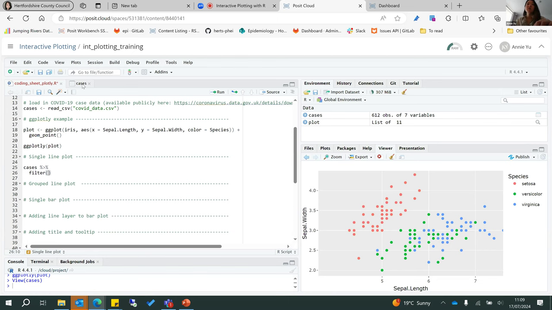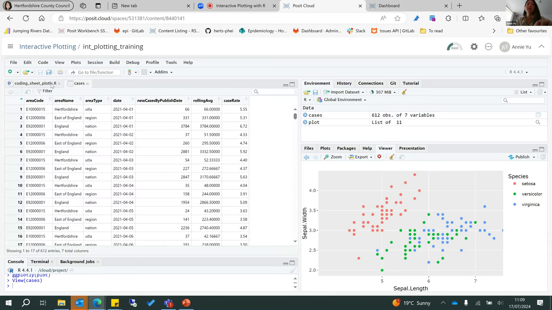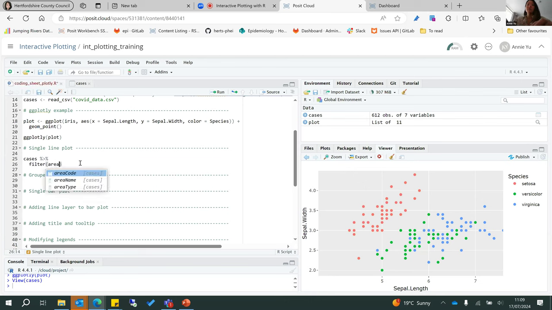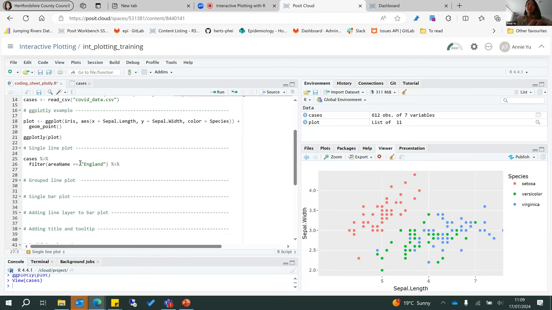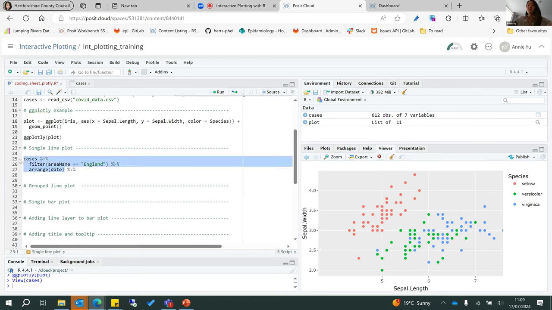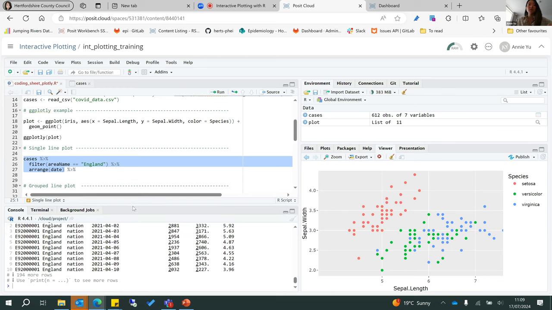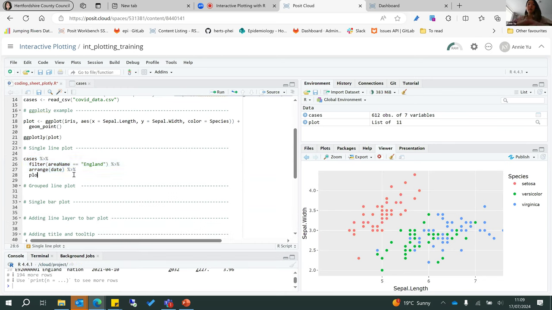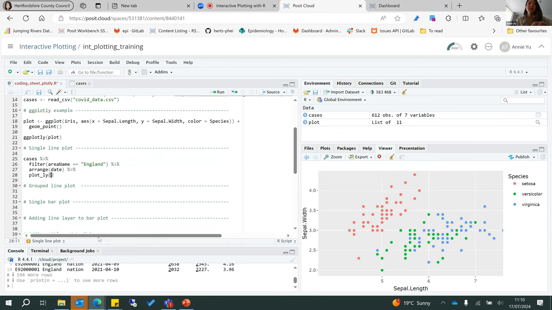So I'm just going to create a very, very simple single line plot. So for a single line plot, I want to filter the area name to just England for now. Just England. And then I might also arrange it by date just so that it's organized. Let me see how the data set looks when I do that. Yep. And then, like I said, the function for the base layer is plot underscore ly. Obviously, I've already piped in this data set, so I don't need to state the data set.